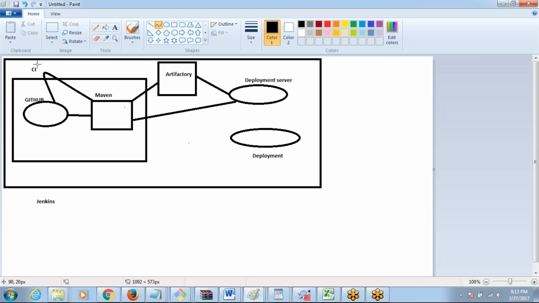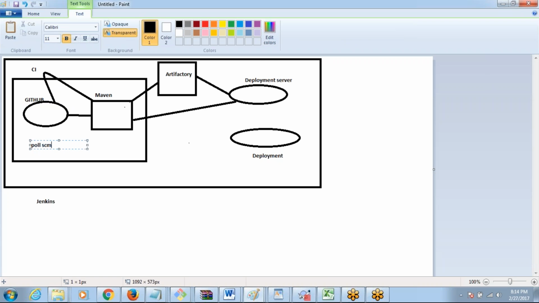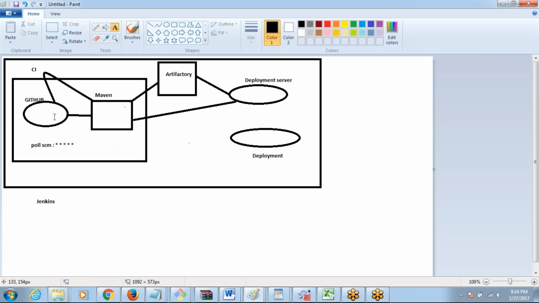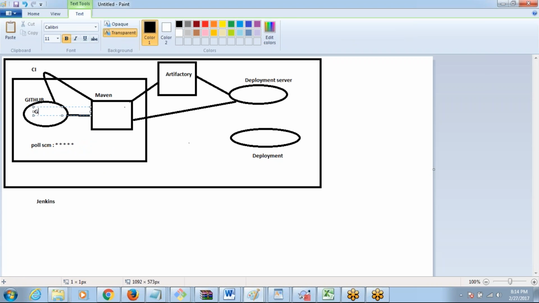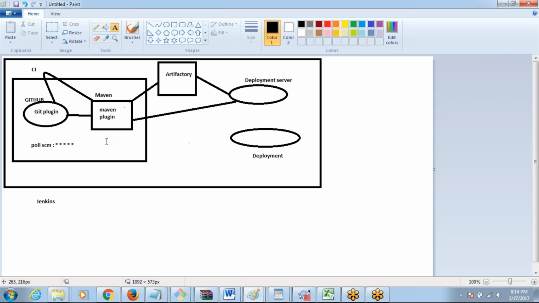Now this CI in Jenkins is possible by using what concept? It's called Poll SCM. This is nothing but a crontab with the 5 stars. Every time it goes and checks your GitHub. For GitHub you are going to use the Git plugin, and here it is going to be the Maven plugin. So this is the technical part of this job.